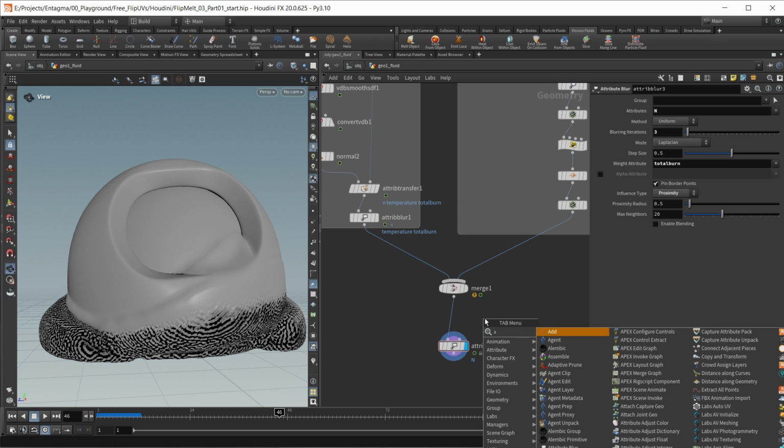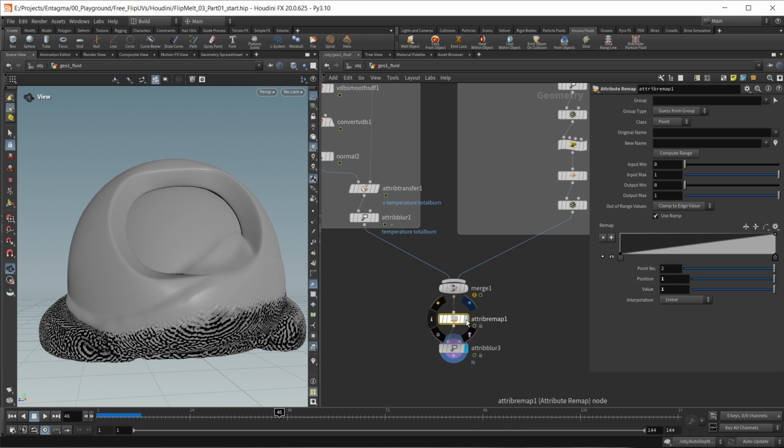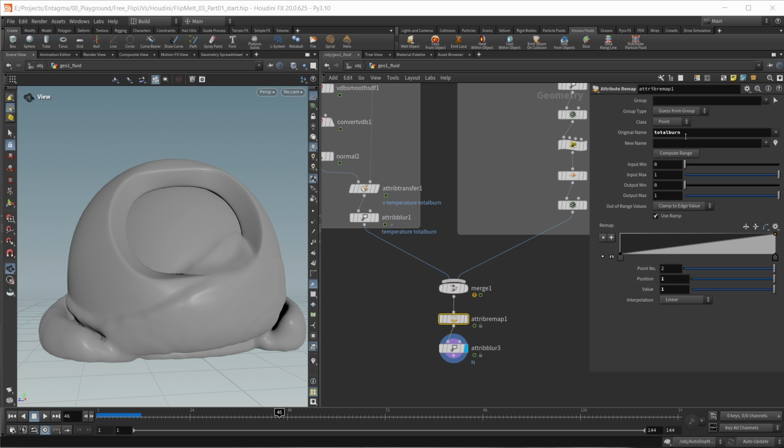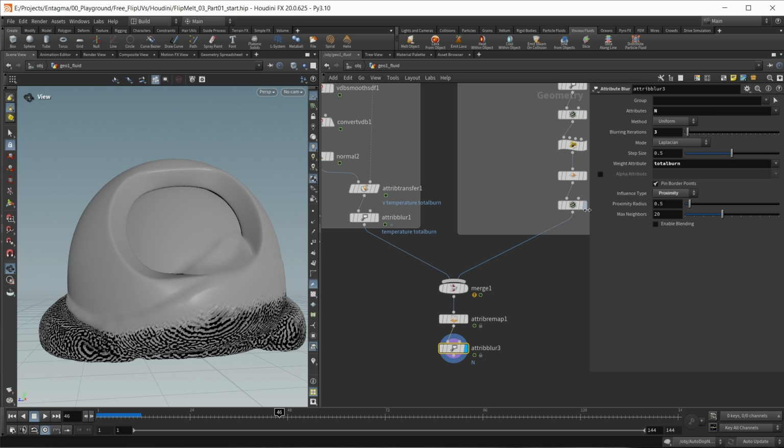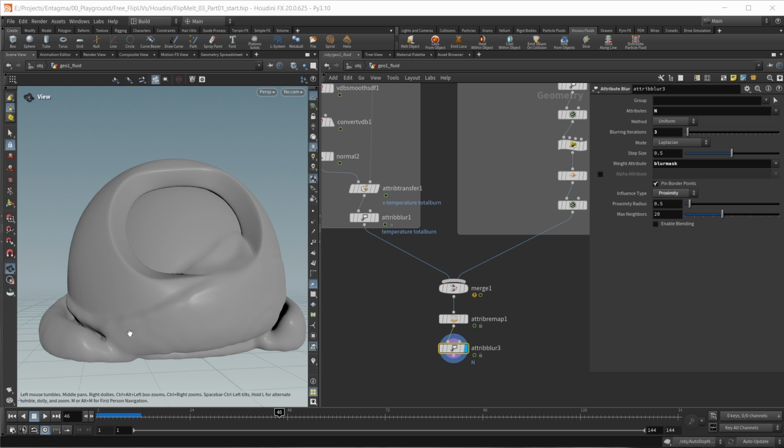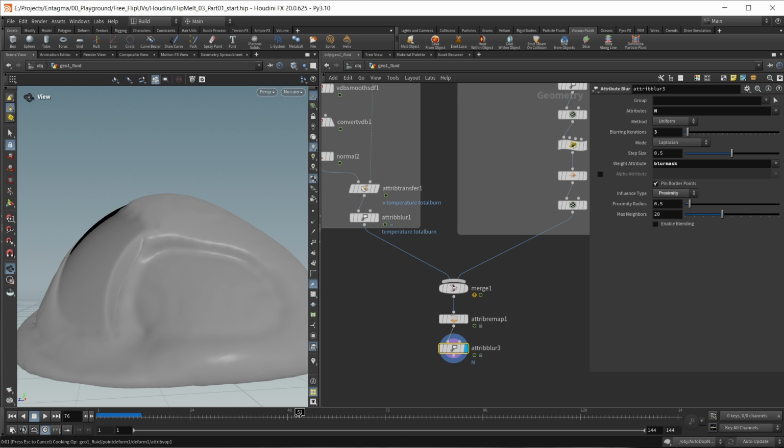So to do this, let's use an attribute remap node. This can be used as a simple way of clamping an attribute to 0 and 1. The attribute that we want to use as an original attribute for this is again total burn. Now you see this is already working, but I want to keep the original range of our total burn intact. So I'm going to save this under a new name, and let's call this blur mask. And now I'm just going to use this blur mask attribute as a weight attribute in here. And once we select this, now we have a nice transition between our original object and our flip fluid. And this is already also working for each frame that we select in here.